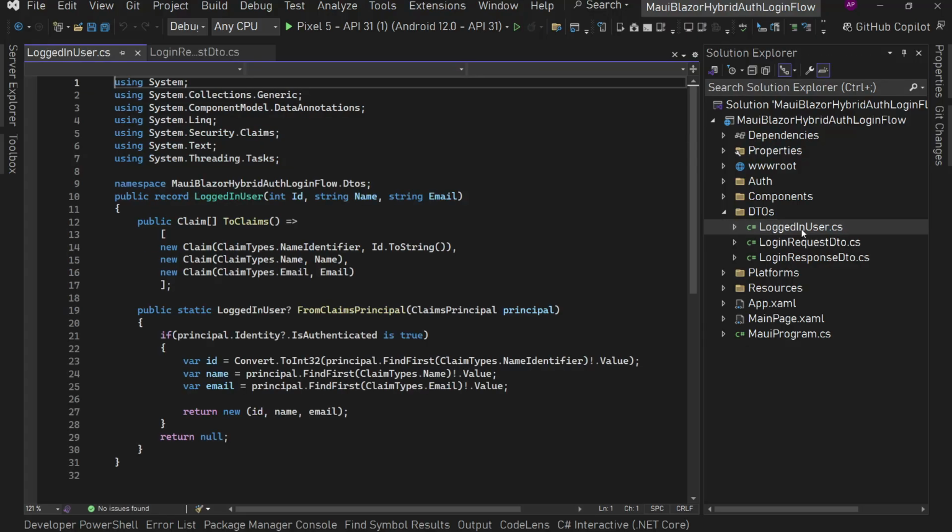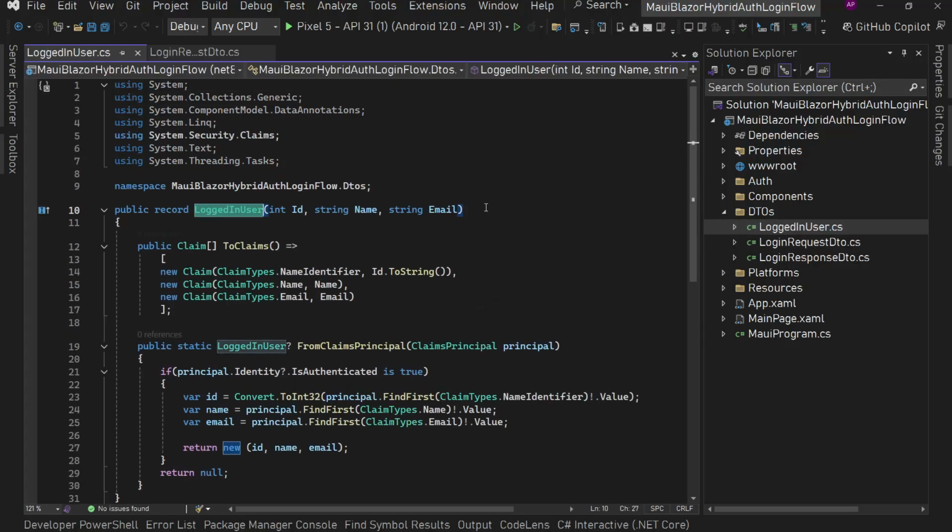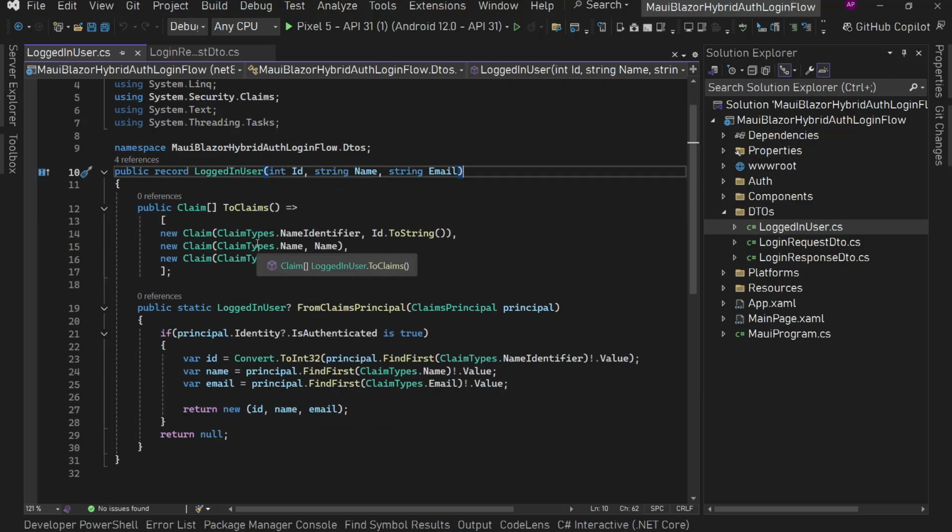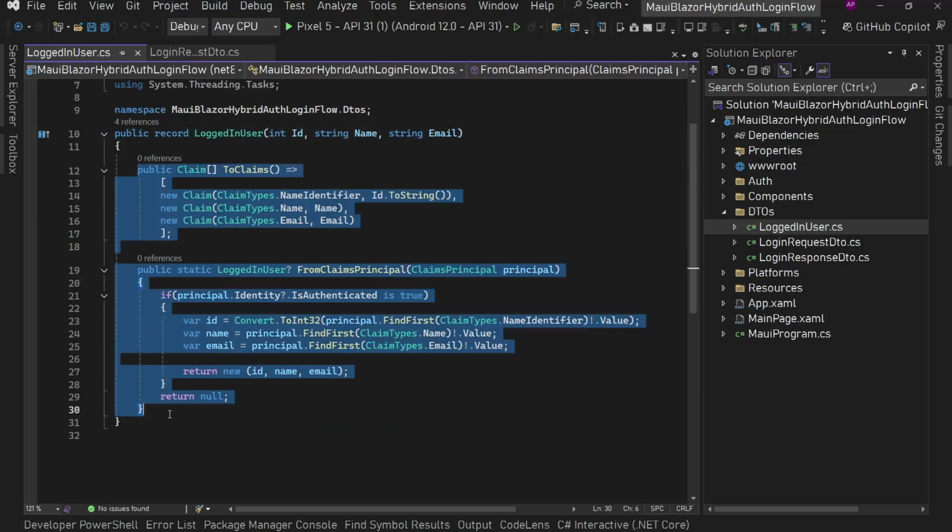Then I have this logged in user. So this is going to give the information of the currently logged in user. I'm having this integer ID, string name, string email. You can extend this to add whatever properties you want to have for the logged in user. And it has these two helper methods.